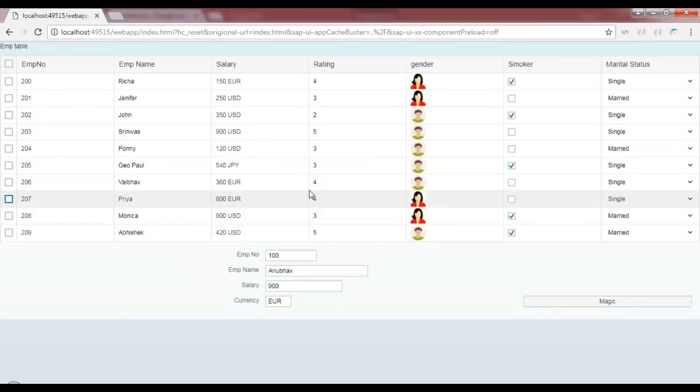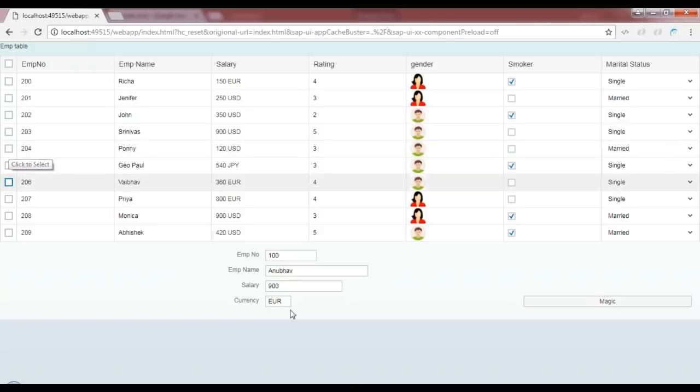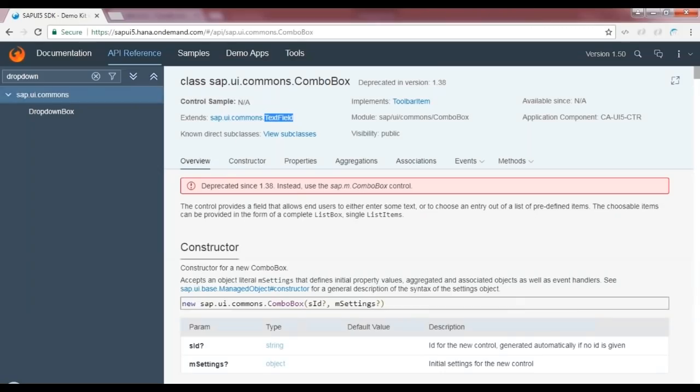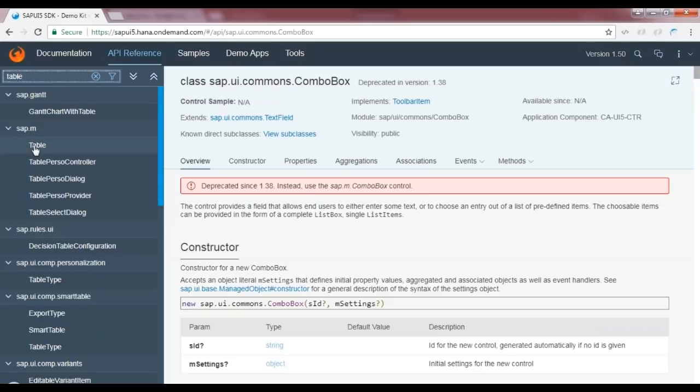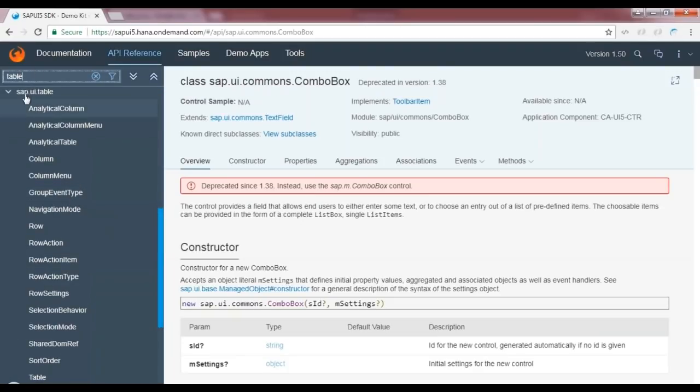Great. So next, what we want to see here is to change the multi-select option to single select. The user should be able to select only one row at a time. For that, we will go to the UI5 SDK and check the documentation of the table control. And let's come to UI table.